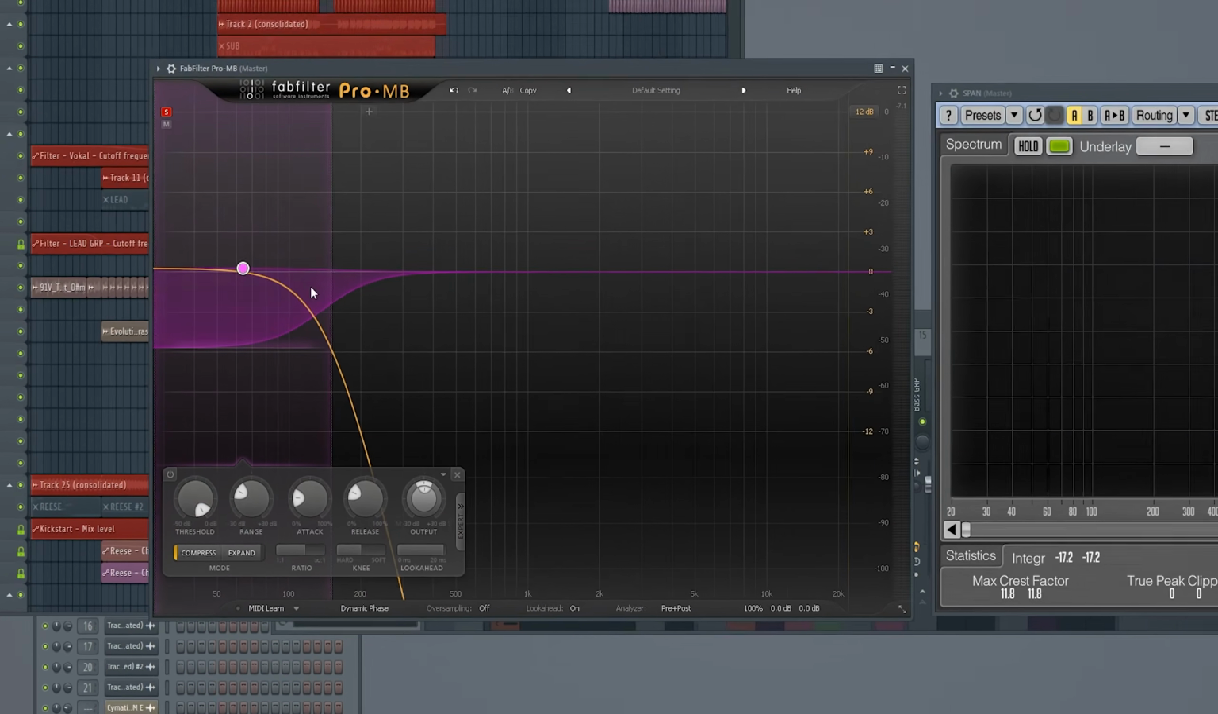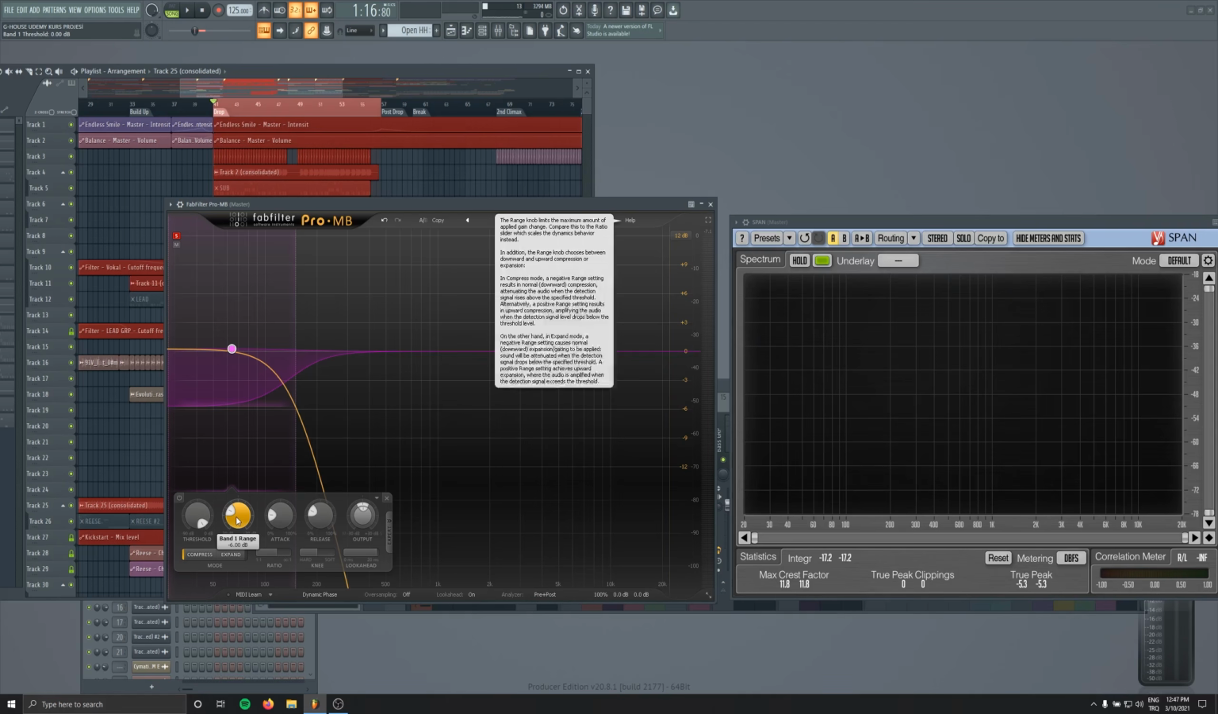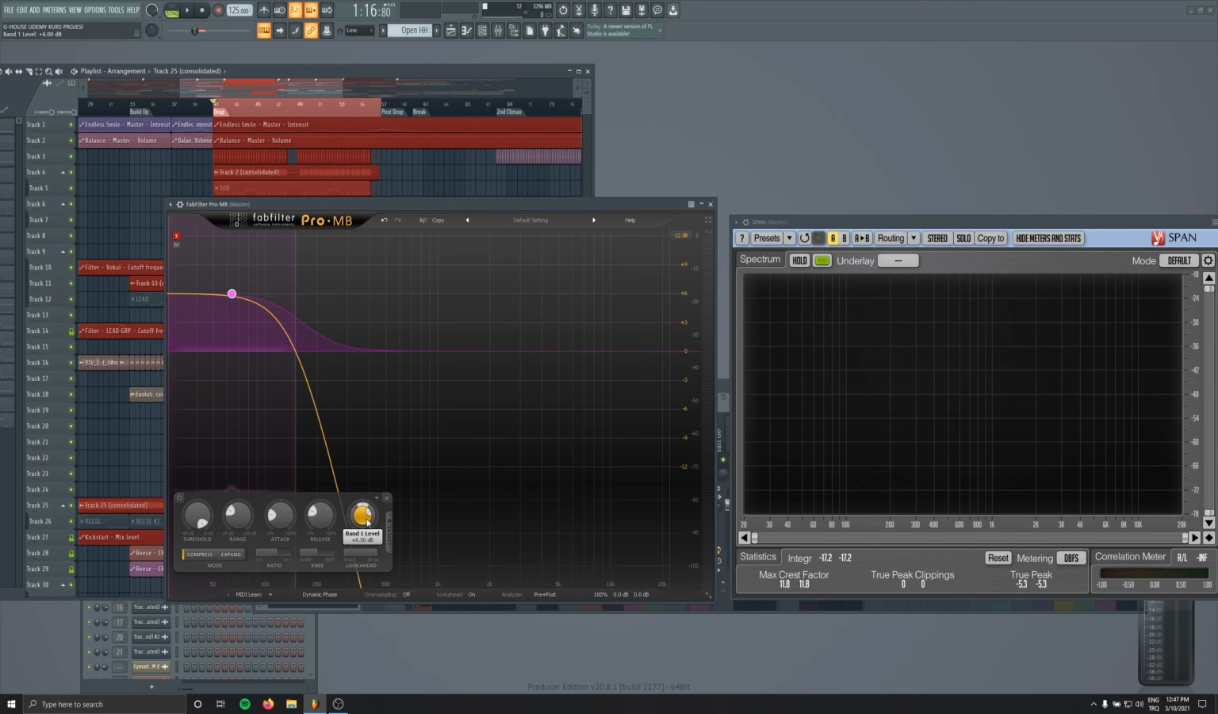Now my aim is to glue kick and bass, to compress it by 6 dB and boost it by 6 dB. I'm gonna set the threshold at a point where it will always be in compression. That's why we won't have any volume changes, but we will have glued kick and bass.